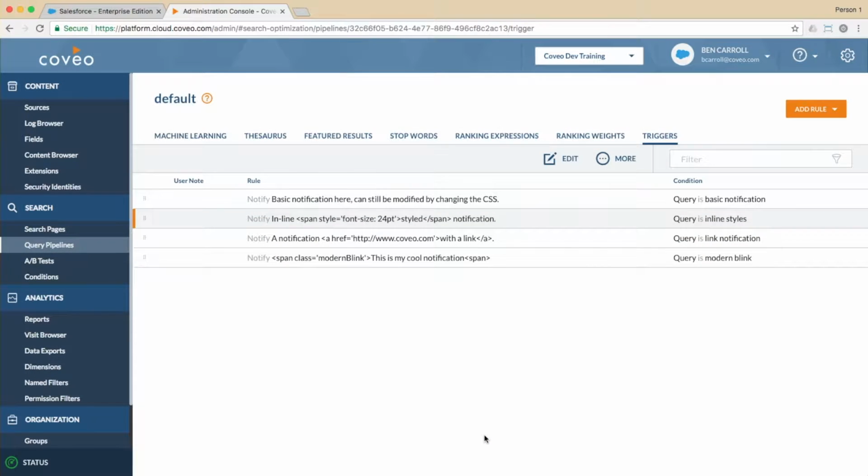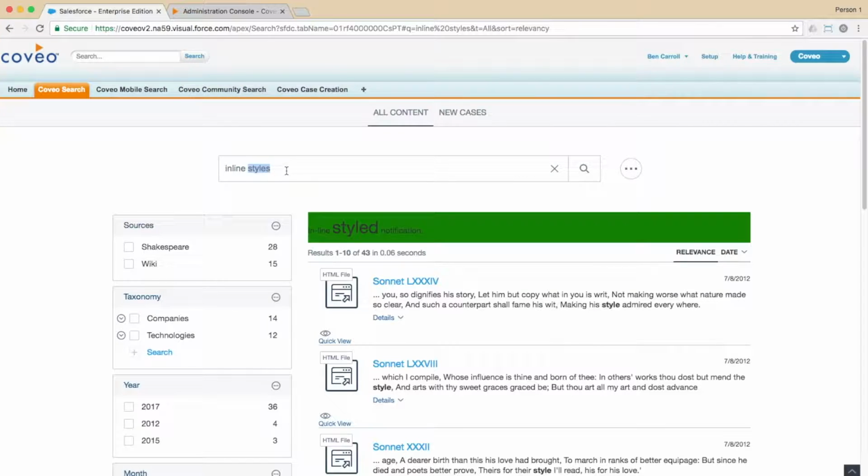So far, we've only been looking at CSS modifications, but other HTML elements work the same way. With our next example, we show that as long as you're using single quotes to wrap your anchor's href attribute, you can insert links into your notifications.